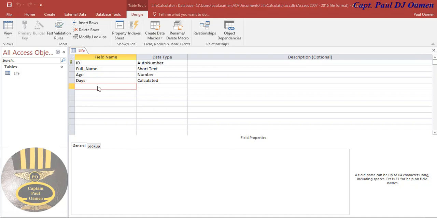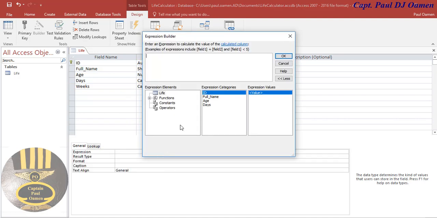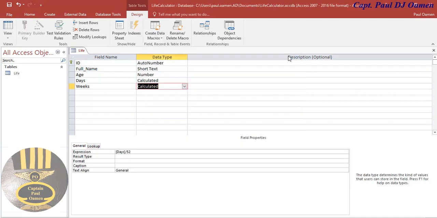Okay, we enter weeks in there, and for the weeks we come right here and change that to calculated as well, and the expression builder opens up. So what we then need to do is double click on that very field, and we just need to divide it by 52, because we have 52 weeks in a year. And there, that is it. That should take care of that.